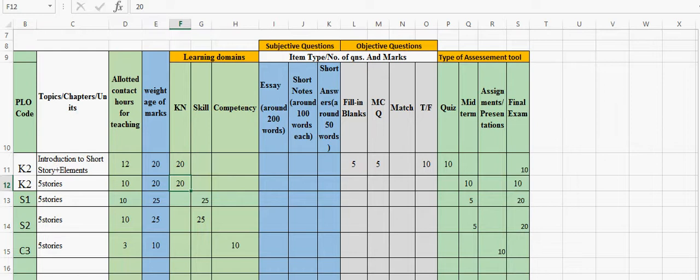I said I'm going to take 10 marks for midterm. Now my CLO2 can be 5 marks of match the following, 5 marks of true or false. I'll put this in my midterm because my CLO2 is related to details about stories. So I can have match the following, true or false, that is 10 marks.